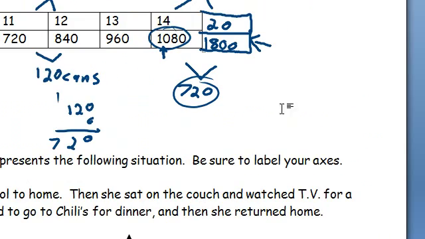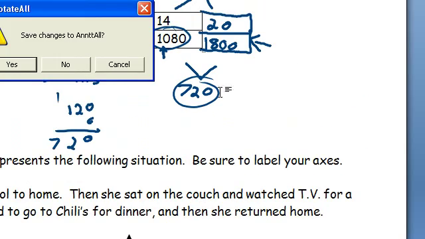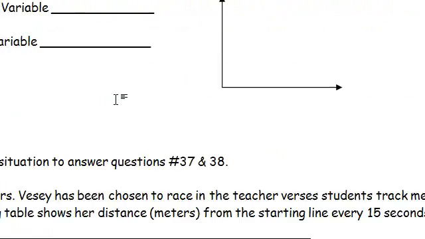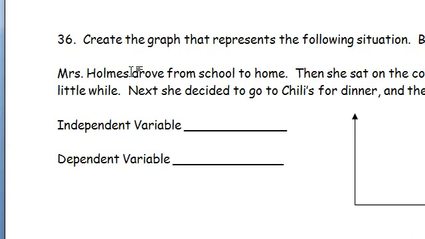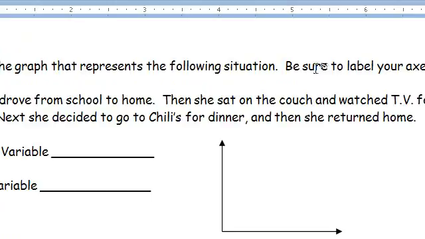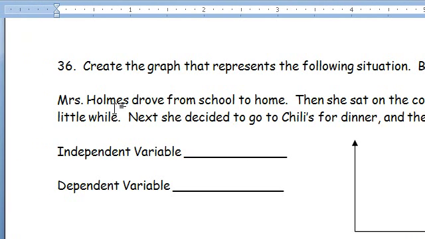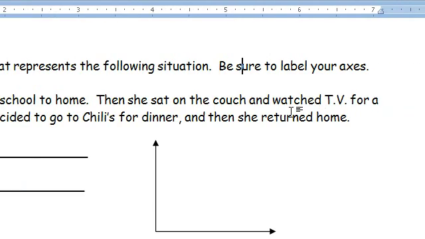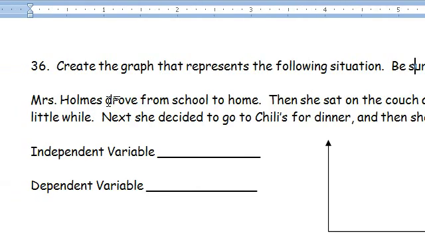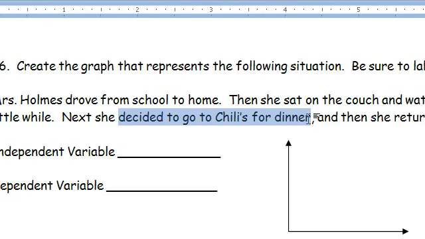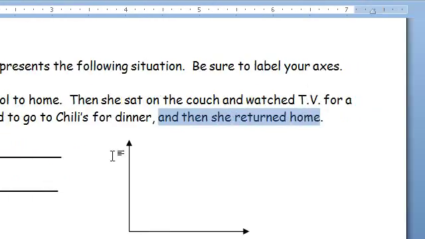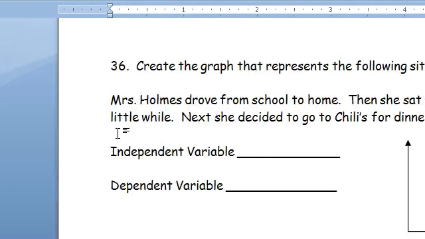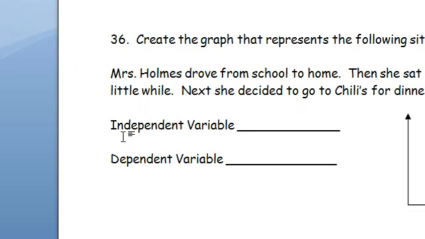All right. So for 36, let's take a look at it. 36. Create the graph that represents the following situation. Be sure to label your axes. Miss Holmes drove from school to home. Then she sat on the couch and watched TV for a little while. Then she decided to go to Chili's for dinner. And then she returned home. Cool. Sounds like Mrs. Holmes knows how to have a good time.